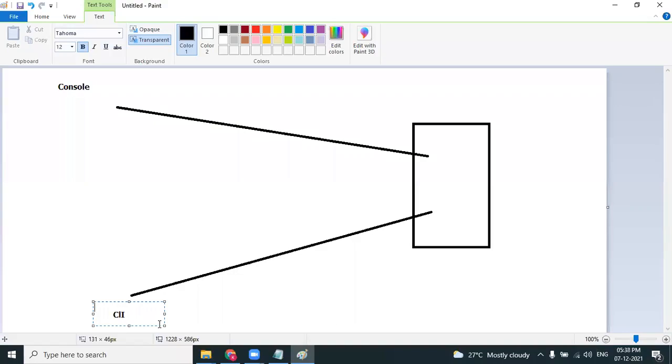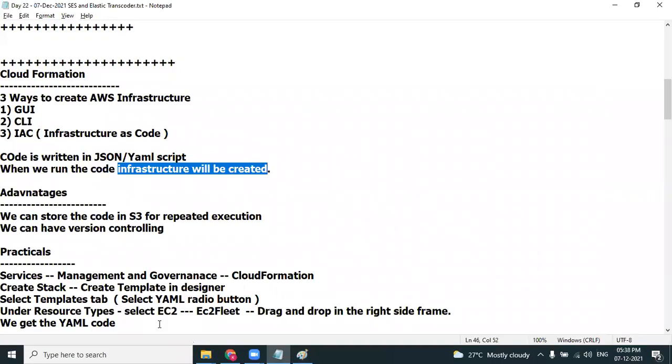So creating AWS infrastructure by writing the code, not the commands. Commands is CLI. Commands is different, code is different. That code is called a JSON code or YAML code. This process of writing the code and running the code so that the infrastructure will be created is possible by using a service called CloudFormation.